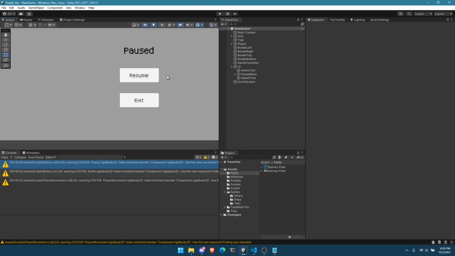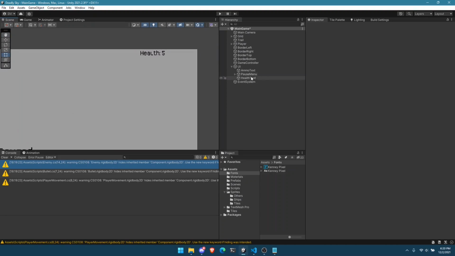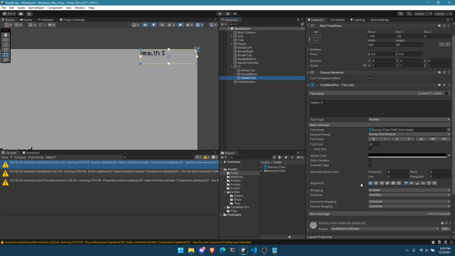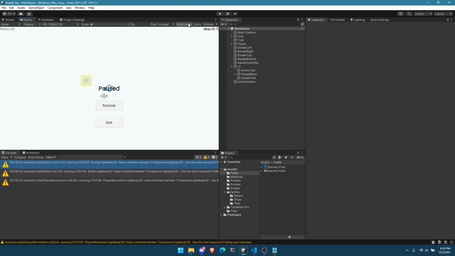So if we go into our scene view and select the health text, you see that the text itself is actually positioned on the top right, but the alignment of the text is left aligned. So that's why it's not looking right. So I'm just going to change it to right align. It was previously left align. So change it to right align, and it should look great. So let's play this and see what we get.